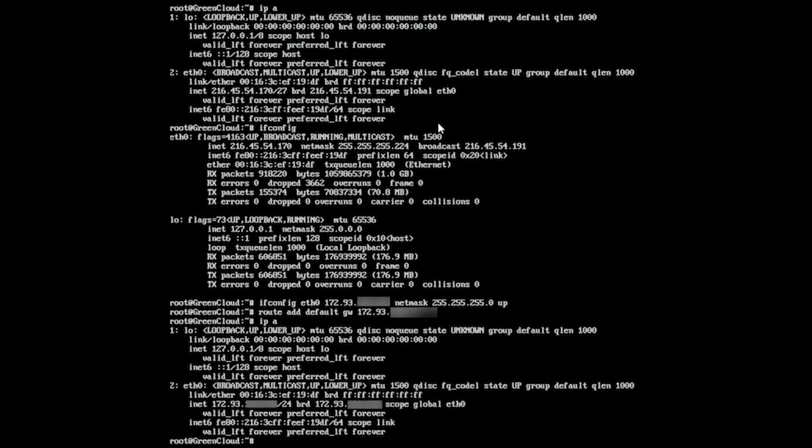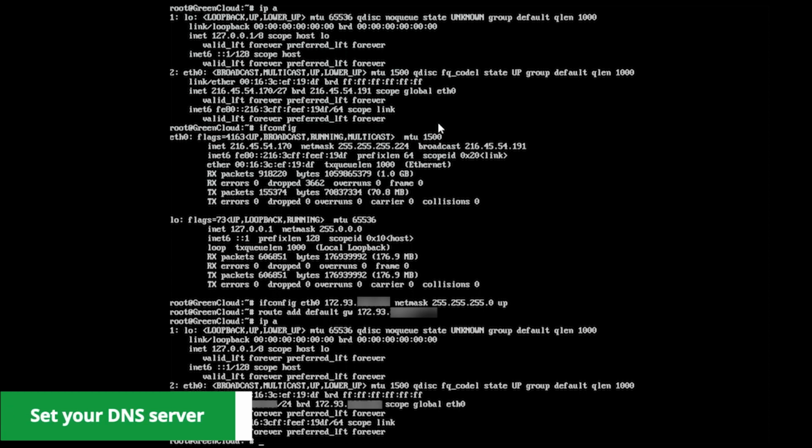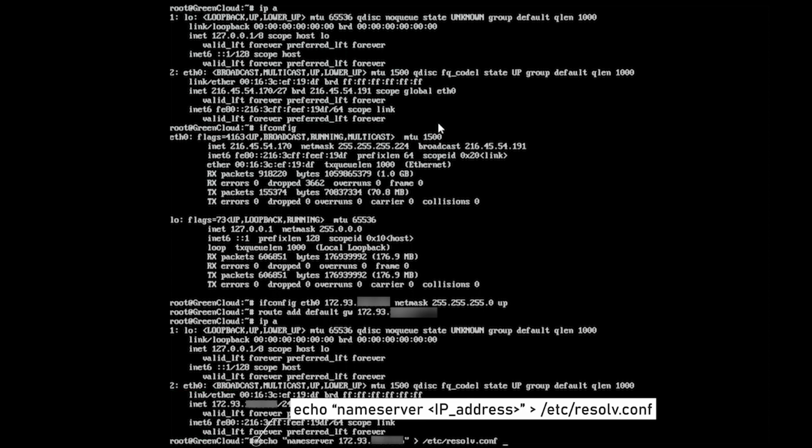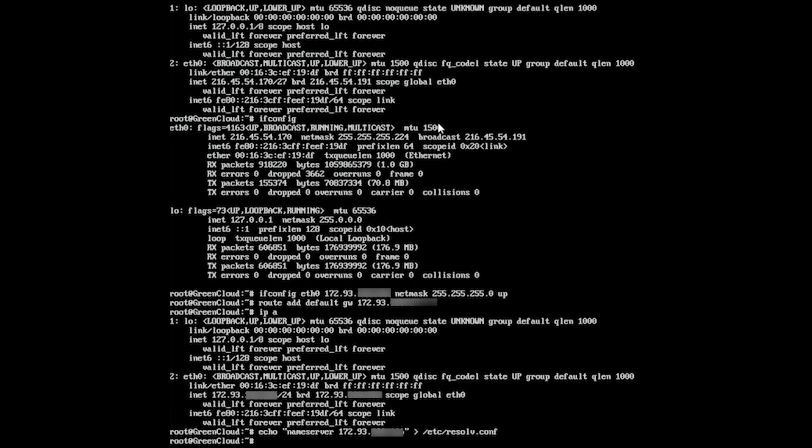DNS servers resolve domain names to IP addresses so that browsers can load internet resources. To configure the DNS name server address, use the following command syntax. Or in the following example, I will set the Google DNS IP address as my name server address to 8.8.8.8.